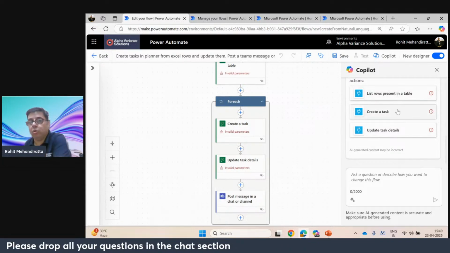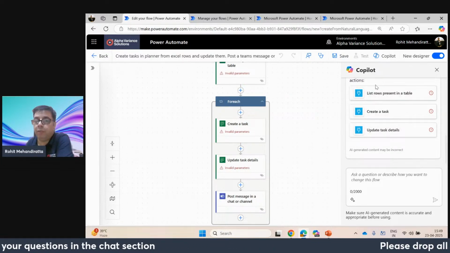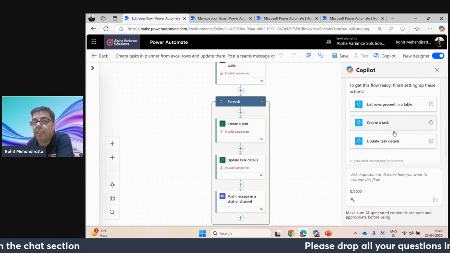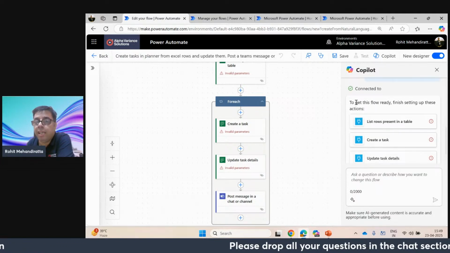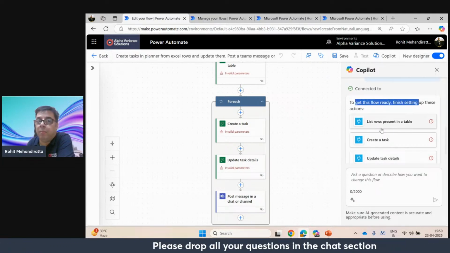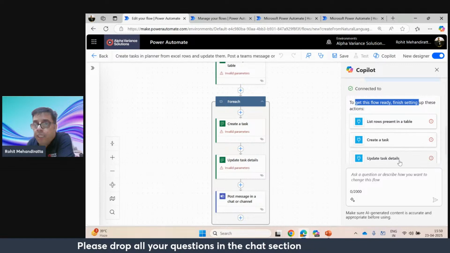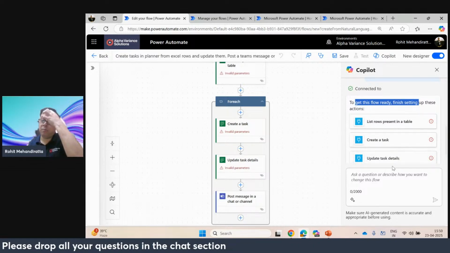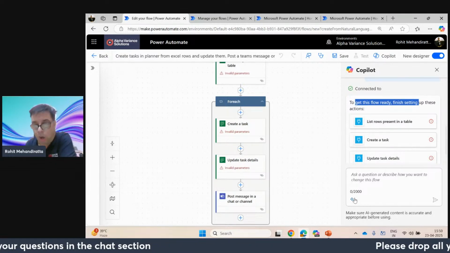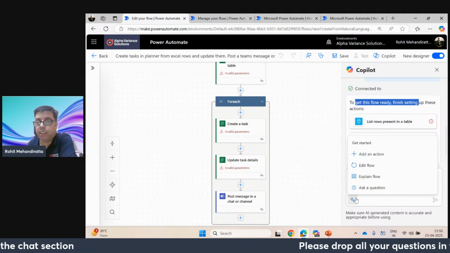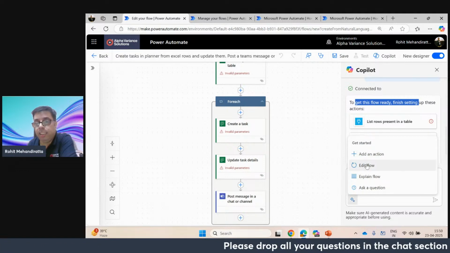Now once we have got this, it gives me all the actions it has done. What basically it has done is finished setting up these. I need to finish setting up these three things, and only then will my flow be ready. Now coming to these actions, I can see these are the options available.